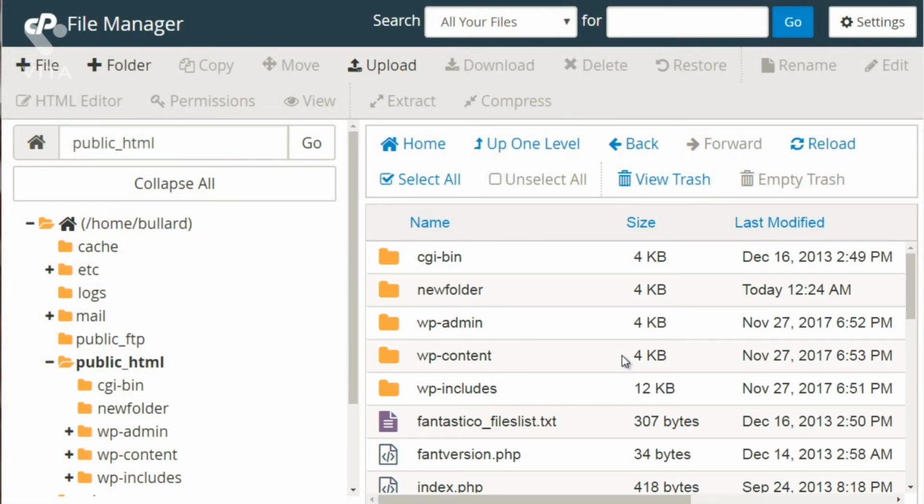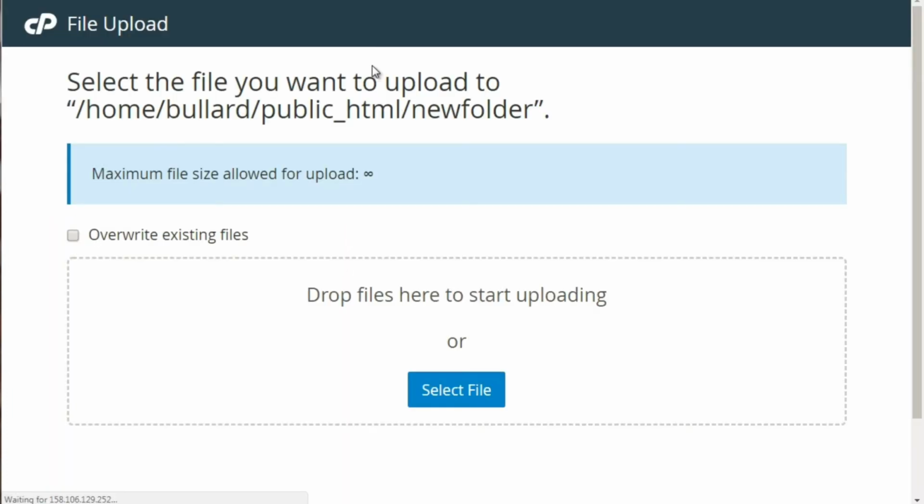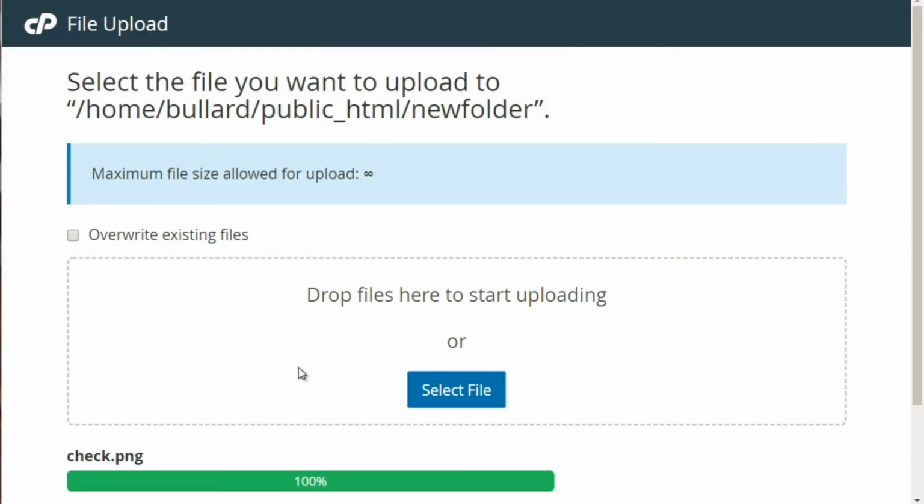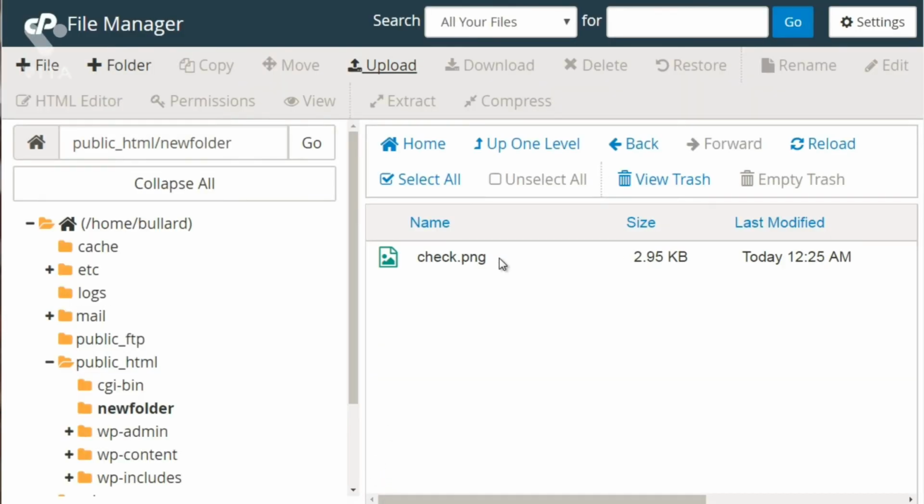So create new folder. And what we could do in this folder is we could double click it just like you would on a PC or a Mac computer where we're creating folders. So same thing. But in this case, we can upload files, so we can click on upload. And you can drag and drop files into here, or you can simply click select file and upload files via there. So in this case, I can select an image, click open, and that'll upload the image. So when I'm done, I click go back to the new folder, and we can see that it is there.